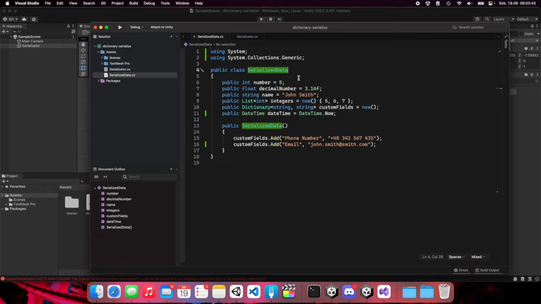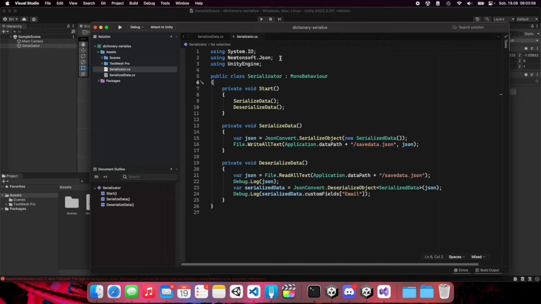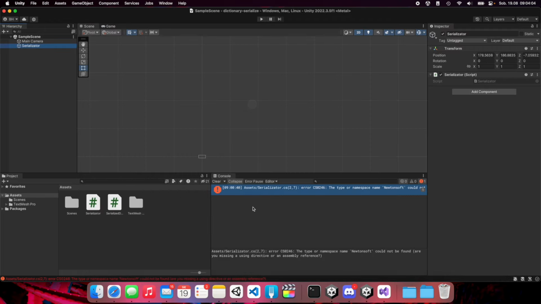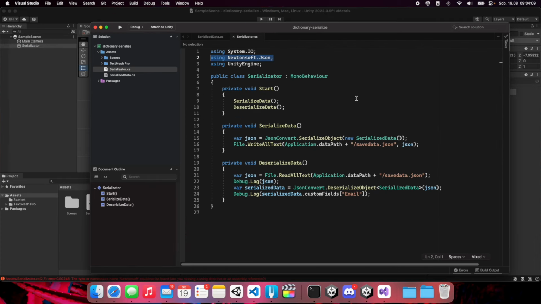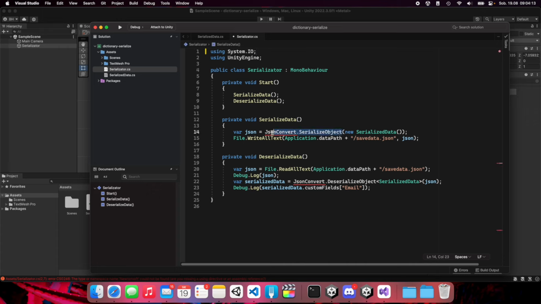Okay, there are slight changes compared to the previous tutorial. One of them is that in serialized data, I changed Q for DateTime. I will tell you why later in this tutorial, but instead of Q we have DateTime. And in the serializator we have this using for Newtonsoft JSON, but I removed this package, so as you can see in the console, the Newtonsoft namespace cannot be found. So we will change this to work with the standard Unity JSON utility.